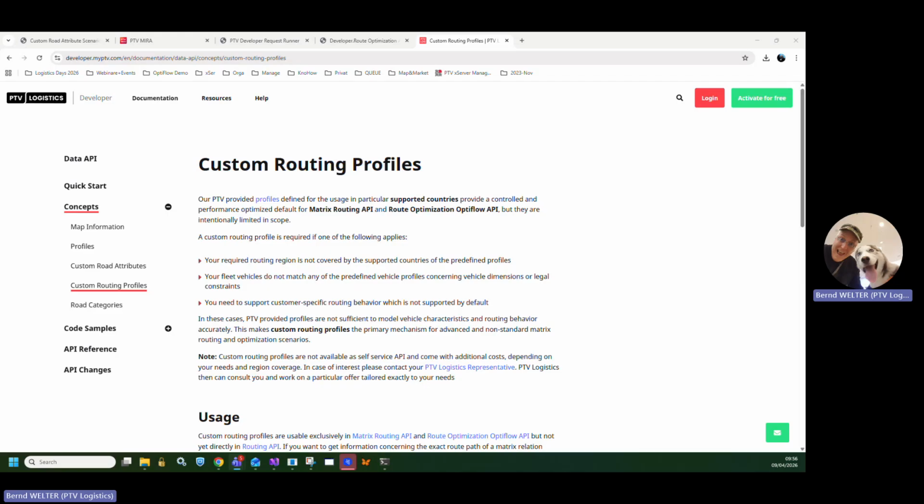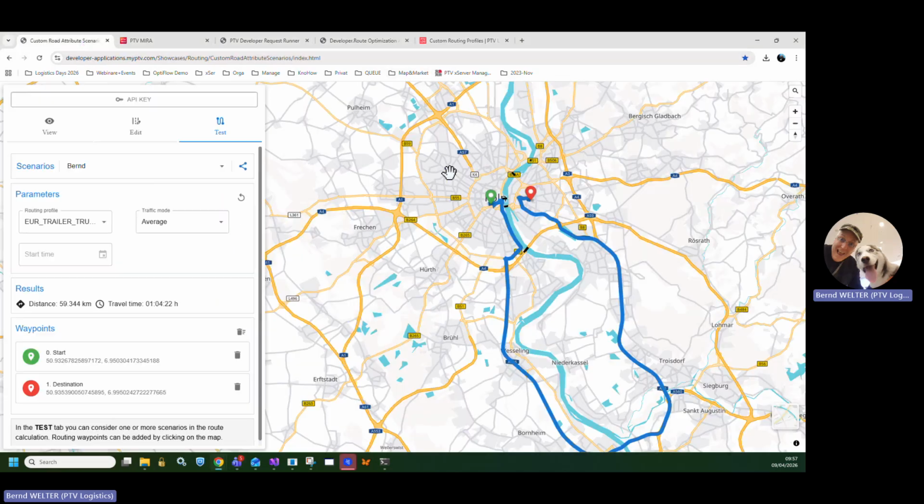I would like to demonstrate some dependencies between the different components that are in use here, and maybe just show you what is possible, what is not possible, and under what circumstances something is possible. Now, you probably know that we've got a mechanism in place called custom road attributes. There is a little test front end that enables you to create such a scenario.